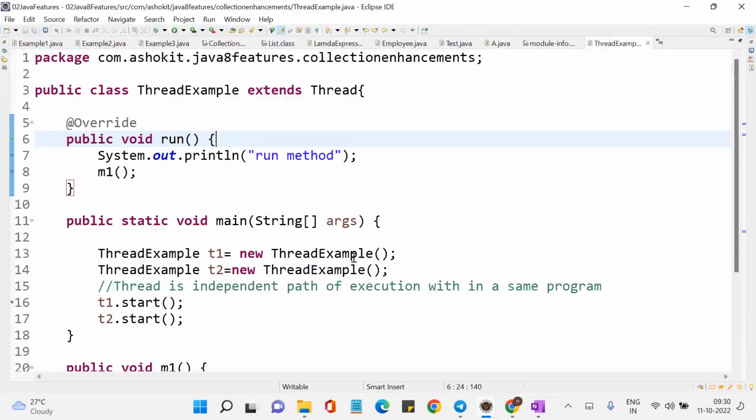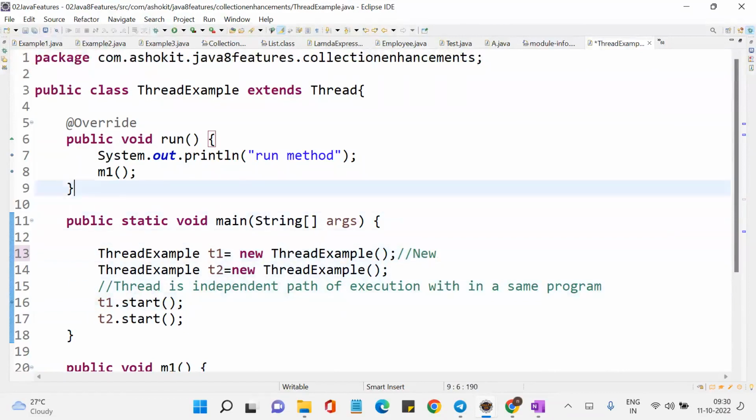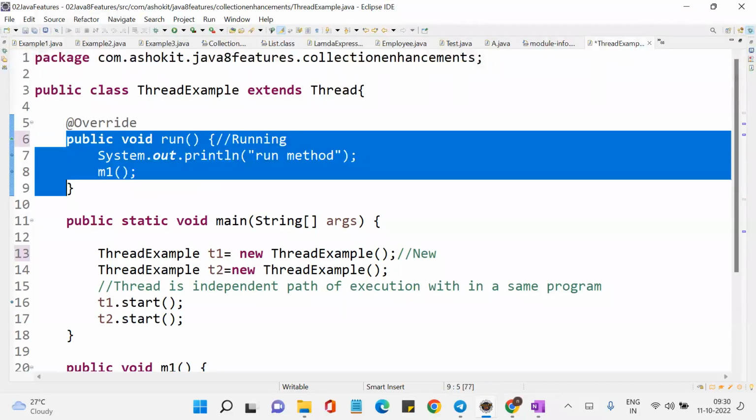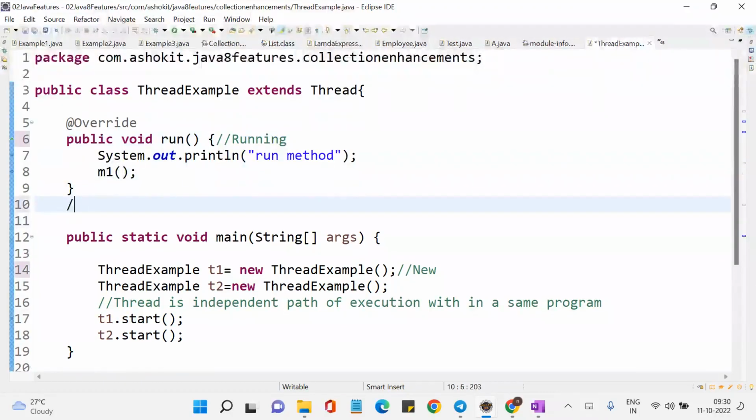Whenever you create a thread object, the state of the thread is the new state. Yes or no? And whenever you call the start method, it is Runnable. While executing the run method, it will be running. And after completion of the run method, the state of the thread is dead, correct? These are the different thread states available. Now my question is, can I call the start method again? Can I reuse the thread after completing the run method?